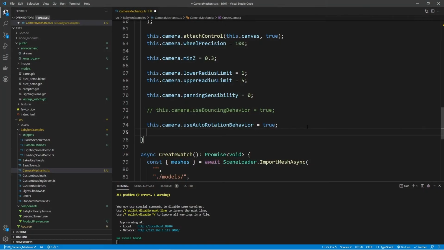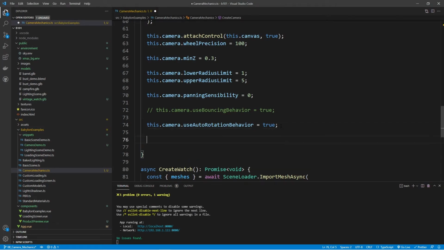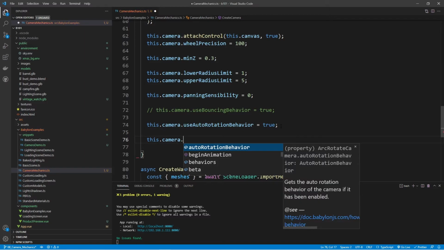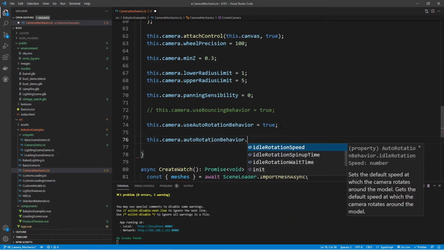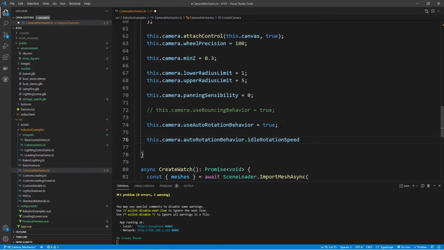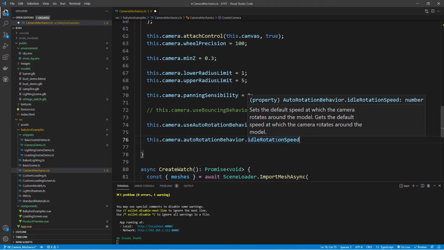Okay, to modify these properties of the auto rotation behavior, right below where we declared it, we'll say this.camera.autoRotationBehavior dot, and we'll see auto rotation speed, rotation spin up time, and wait time. Let's start off with the rotation speed. If I hover over this, you'll see that this is a number type, but it doesn't really tell us what this number represents.